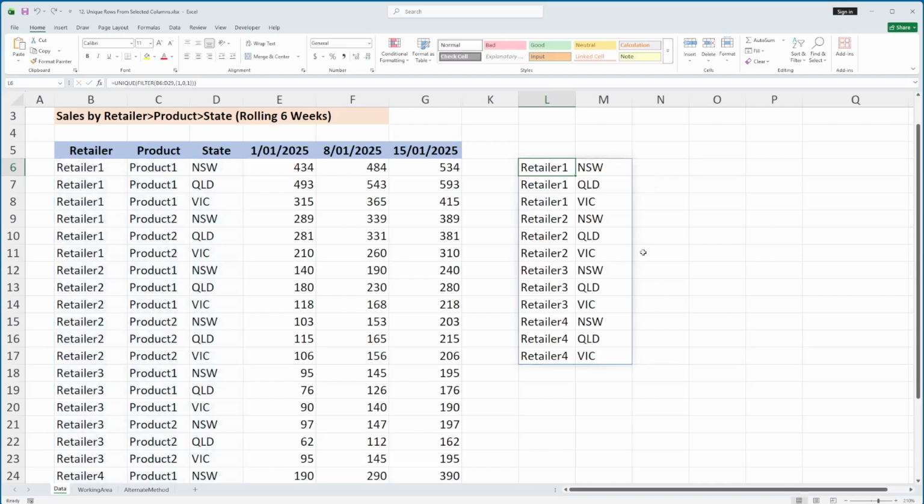But firstly, where would you use them? Well, let's say you had a requirement to split your data across different worksheets or even workbooks based on the different attributes. So a retailer product worksheet or product state worksheets or workbooks. You could write a macro that could loop through these unique lists, filter the data on each one, and output the data to the corresponding worksheet or workbook.